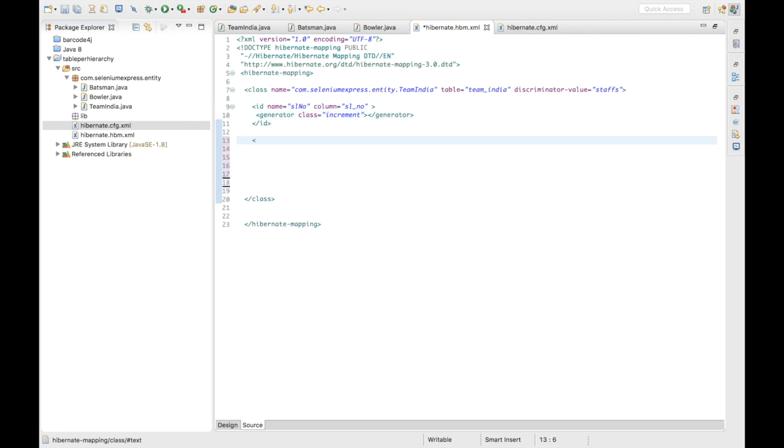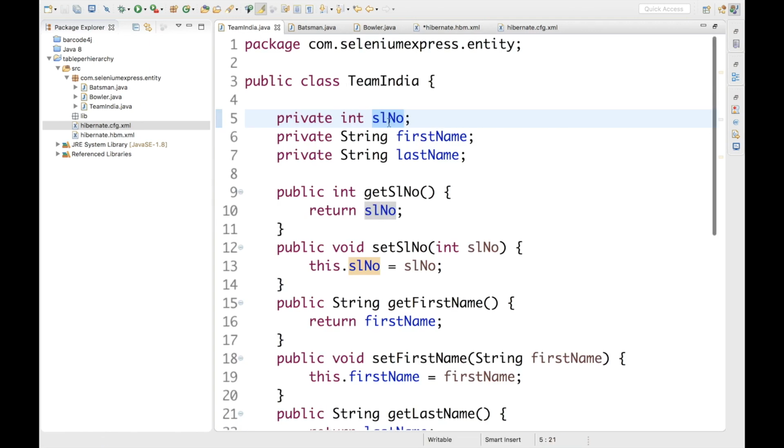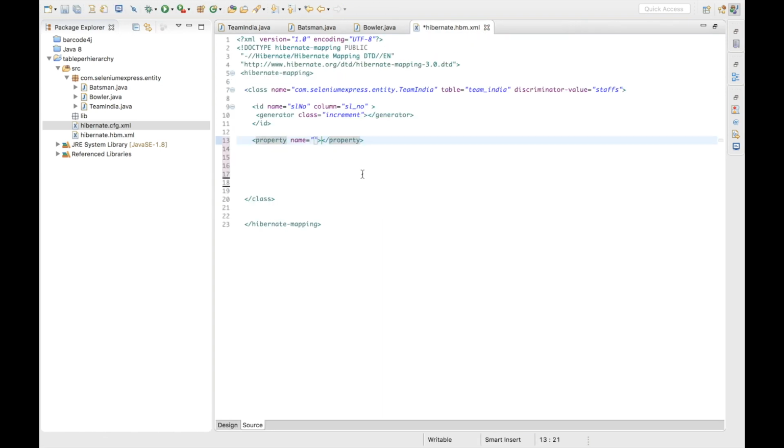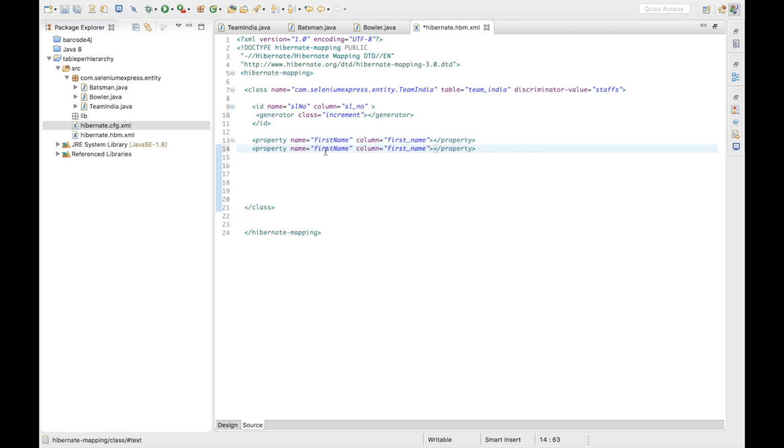My ID looks good. Now let me set up some basic properties for my class called Team India. If I go to my Team India class, I can see there are two properties called first name and last name. So let me quickly map them. Let me write first name, which is my property name, and I want to make this column name in my database first_name. Similarly, I have another property inside my class, so let me quickly configure that as well. Last name, and I want to map it to a column called last_name.